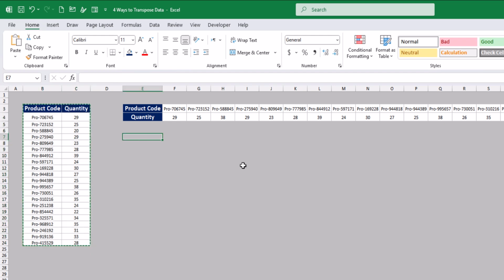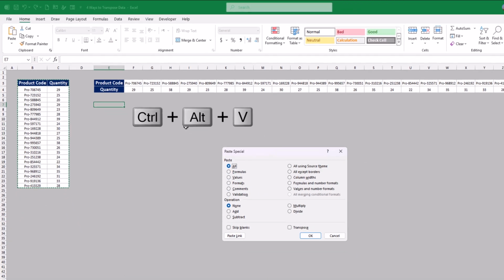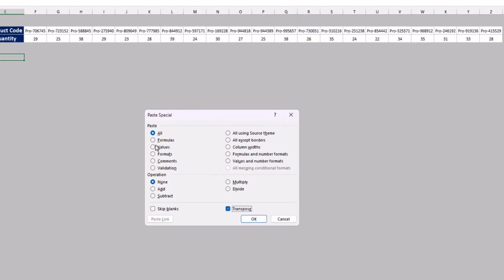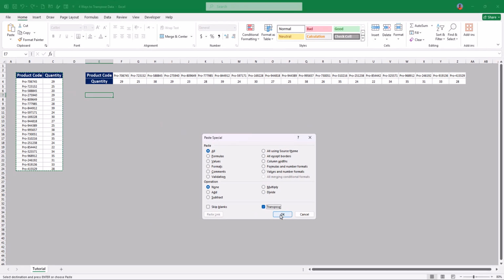which is copying our data, selecting the place where we need to put the transposed data, and from the keyboard pressing Ctrl+Alt+V. From Paste Special, you can choose transpose, and then you can choose whether you want to paste formulas only, or values, or anything, or even all. So let's check transpose and press OK.